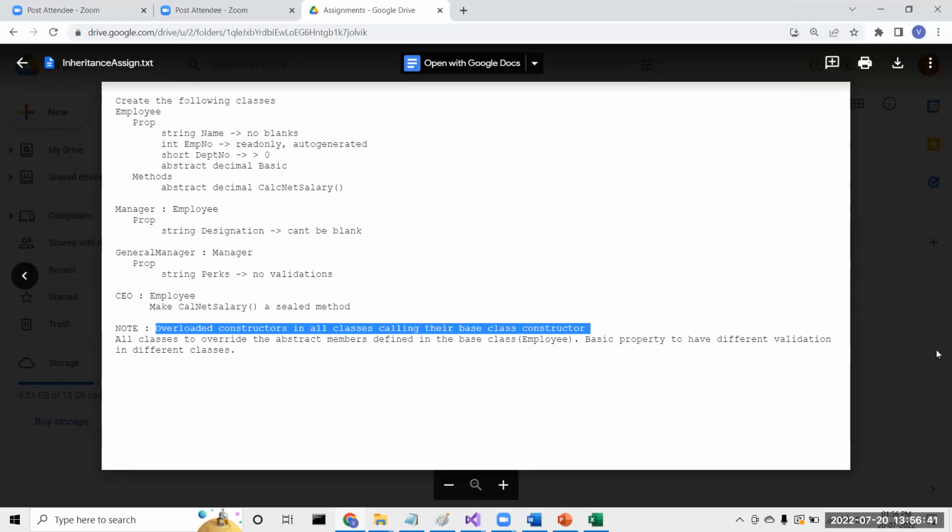The parameterized constructor in each class should follow the parameterized class constructor. Correct. So first thing is, if you look at the employee class, how many properties are there? 4 properties. Now, out of the 4, 1 of them is read-only and auto-generated, so that property doesn't have to be accepted. Agree? So you actually have 3 properties that you'll need in the constructor. So the employee constructor should take either 3 parameters or 2 or 1 or 0 parameters.